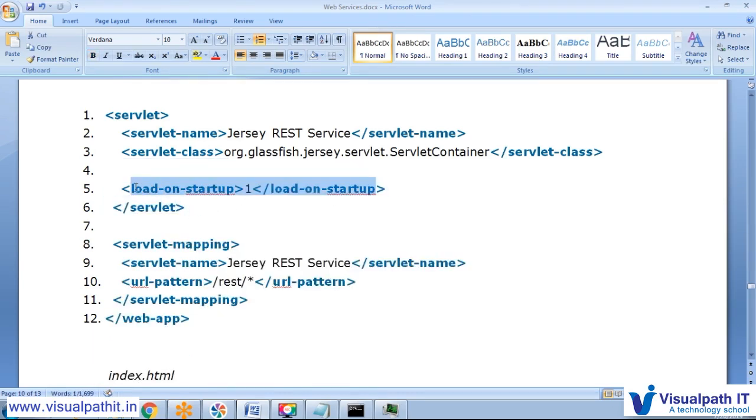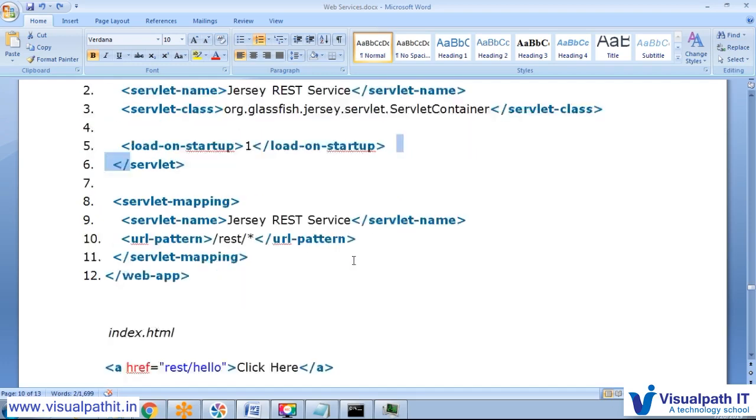Load-on-startup means aggressive loading. If we do not add this, then when we hit this URL, only at that time will this class be loaded. When we add load-on-startup here with some positive number, it will start when the container starts. So it is aggressive loading. Load-on-startup triggers the particular class to load and be ready to handle any kind of request.